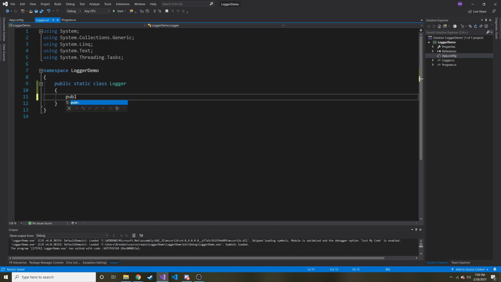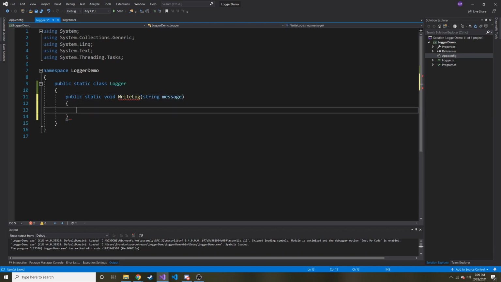Here I'm going to make a public static void method, and I'm going to call it writeLog. It's going to take in a string, and we're going to name it message. Okay? So in here, I'm just going to create a little variable and call it log path. This is where we're going to reference our app config to get the log path.